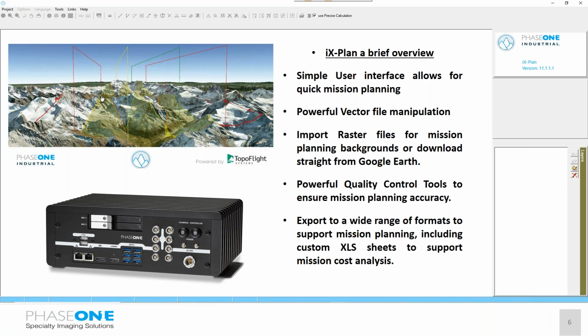There's also the ability to import various raster files. These can be used for mission planning and also can be used for backgrounds, and this also includes download straight from Google Earth. On top of this, there are also powerful quality control tools. These tools can be used for ensuring that planning is done to specification, ensuring that crew safety on a mission is not compromised. So these tools are very powerful for both accuracy assessment and from a safety point of view.